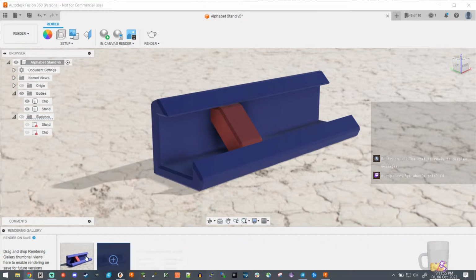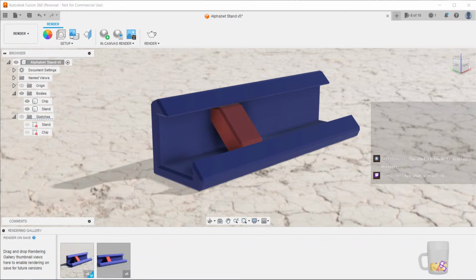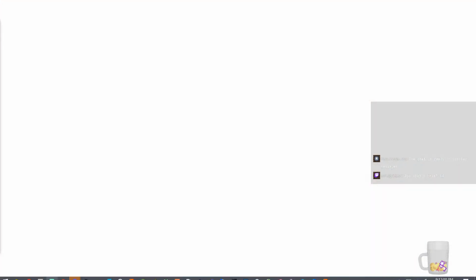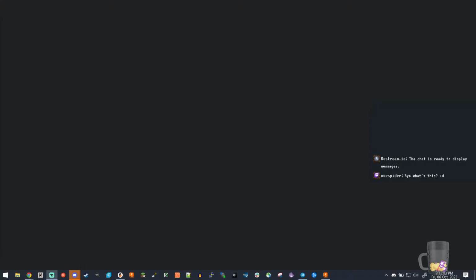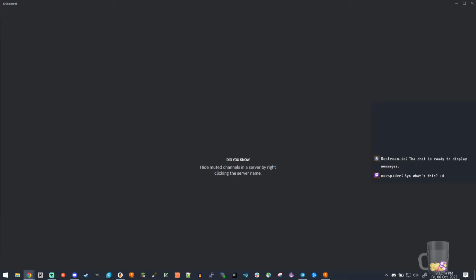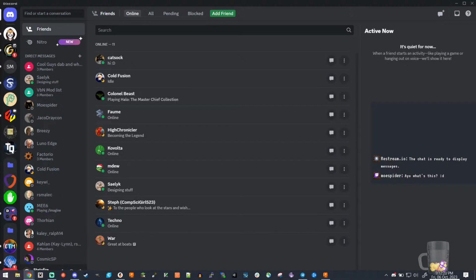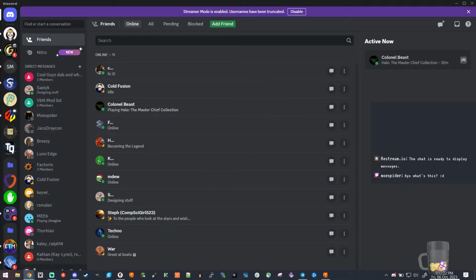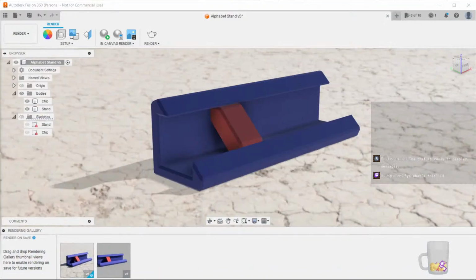Discord, I'm howling at the moon. I am reading the comments. You sent an AO, what's this, and that's it. Is that not right? Yeah, it shows it on stream. Oh, hey. Hello. Thank you, Discord, for streamer mode.